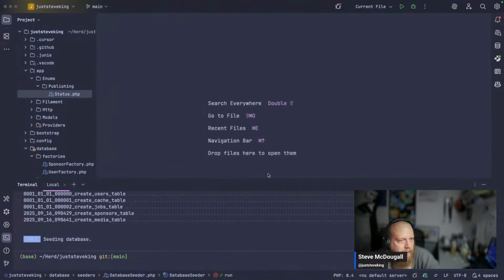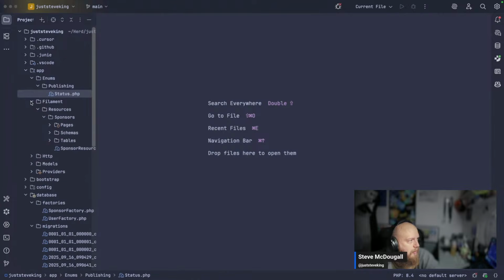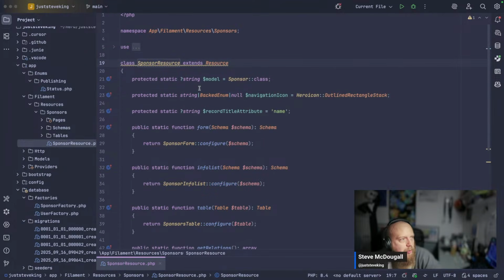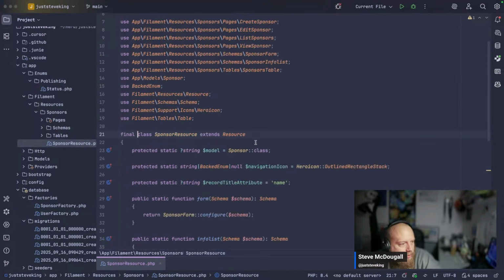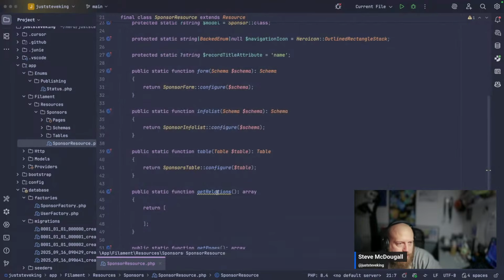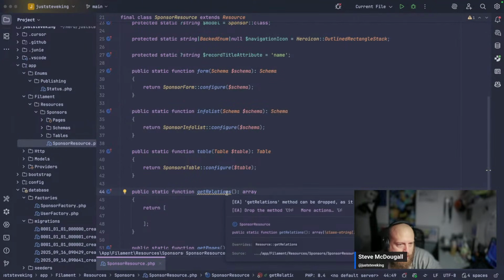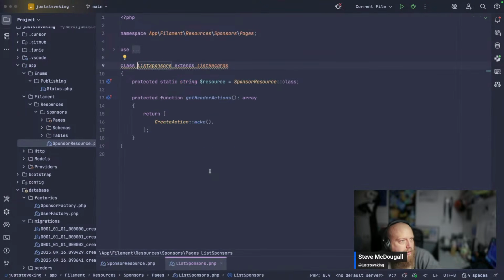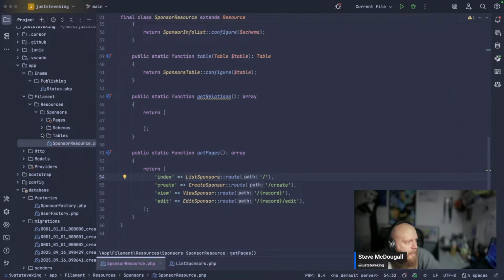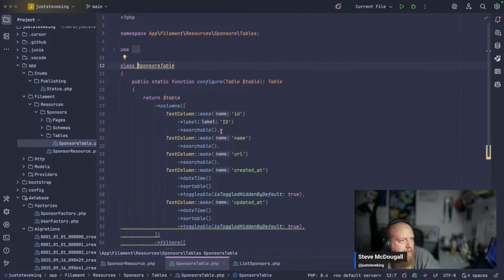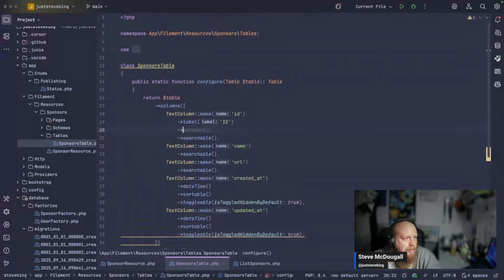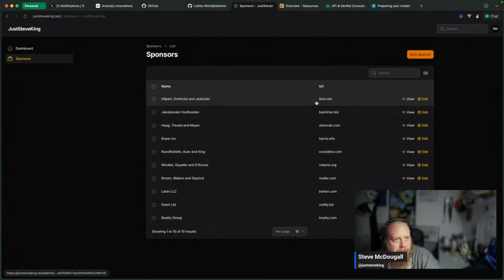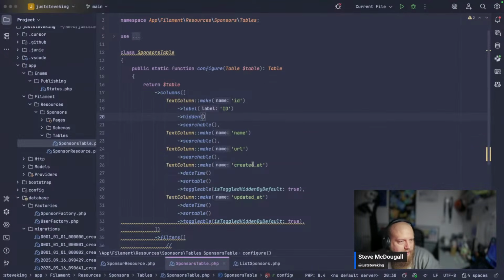Perfect. So what we want to do is come over to Filament stuff. Filament resources, sponsors, sponsor resource. And this is a new sponsor resource page. What's this complaining about? Currently, list. Okay. So schemas, add tables, sponsors table. Okay, so hidden. Bang. So we want the name, the URL, and the status. And that's about it, right?